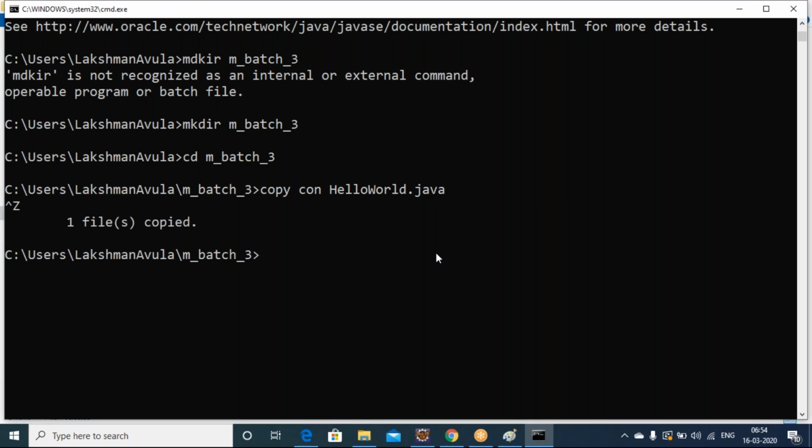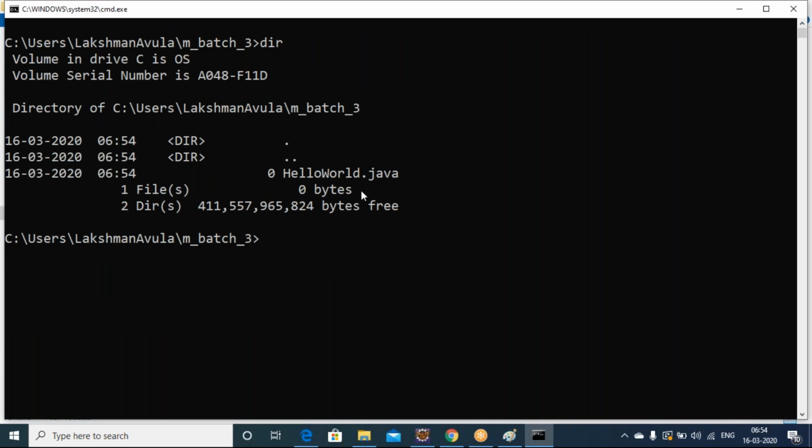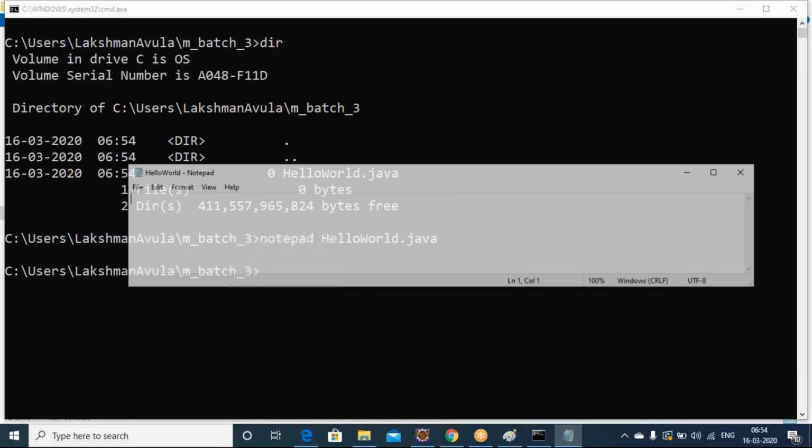When I see this, I have one file called hello world.java. This is created and the size is 0. We didn't type anything, it is just an empty file we created here. This file can be opened with Notepad or any of your favorite editors. I'll use Notepad.